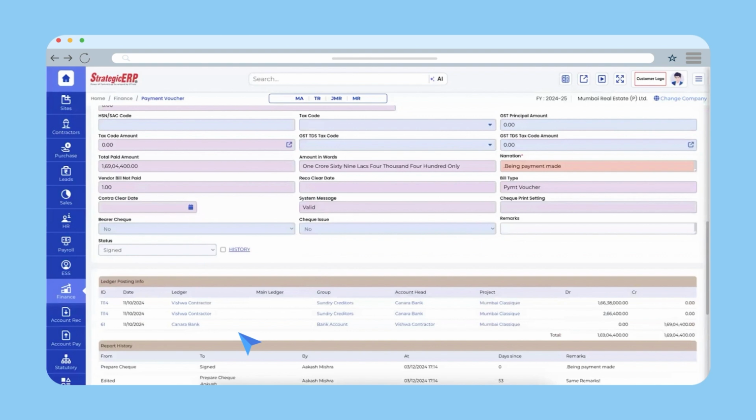The process of creating a payment voucher in Strategic ERP is now complete.